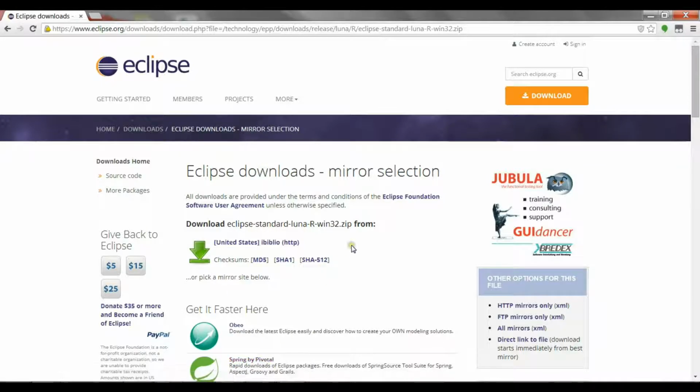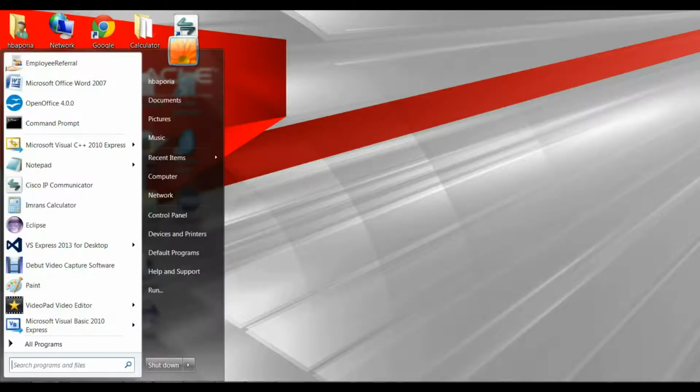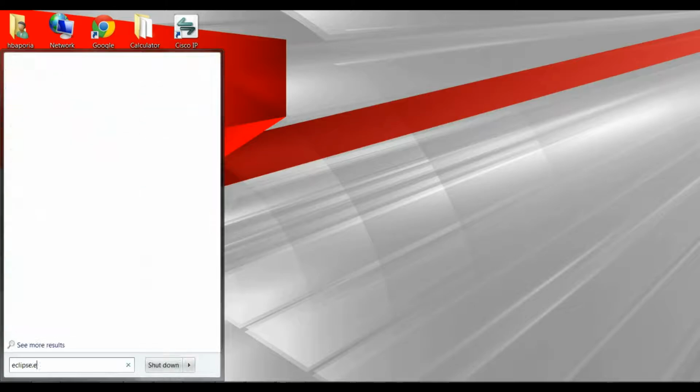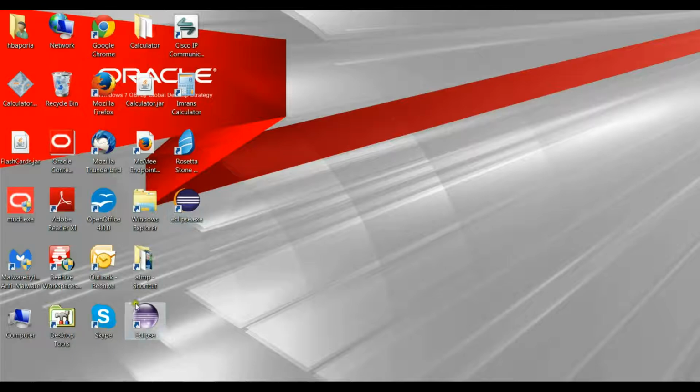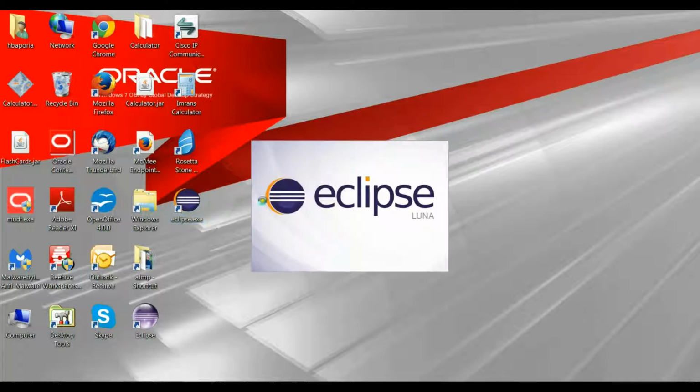Okay, I believe you should now have Eclipse. You might have to search for it, eclipse.exe. If you have an older version, it's okay. If you have this version, it's fine. I have this version. Either one works. They're both very similar. So let's go on and double click it, open the application. And you should see something like this.